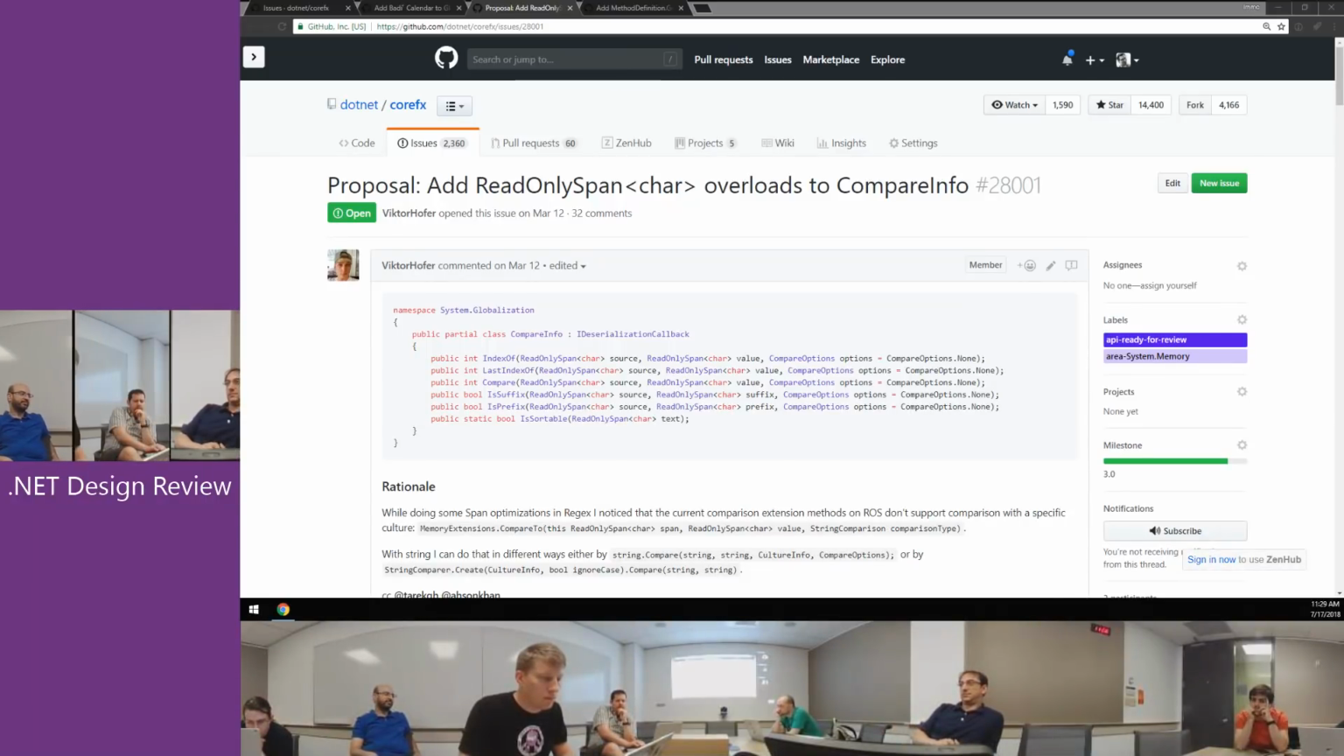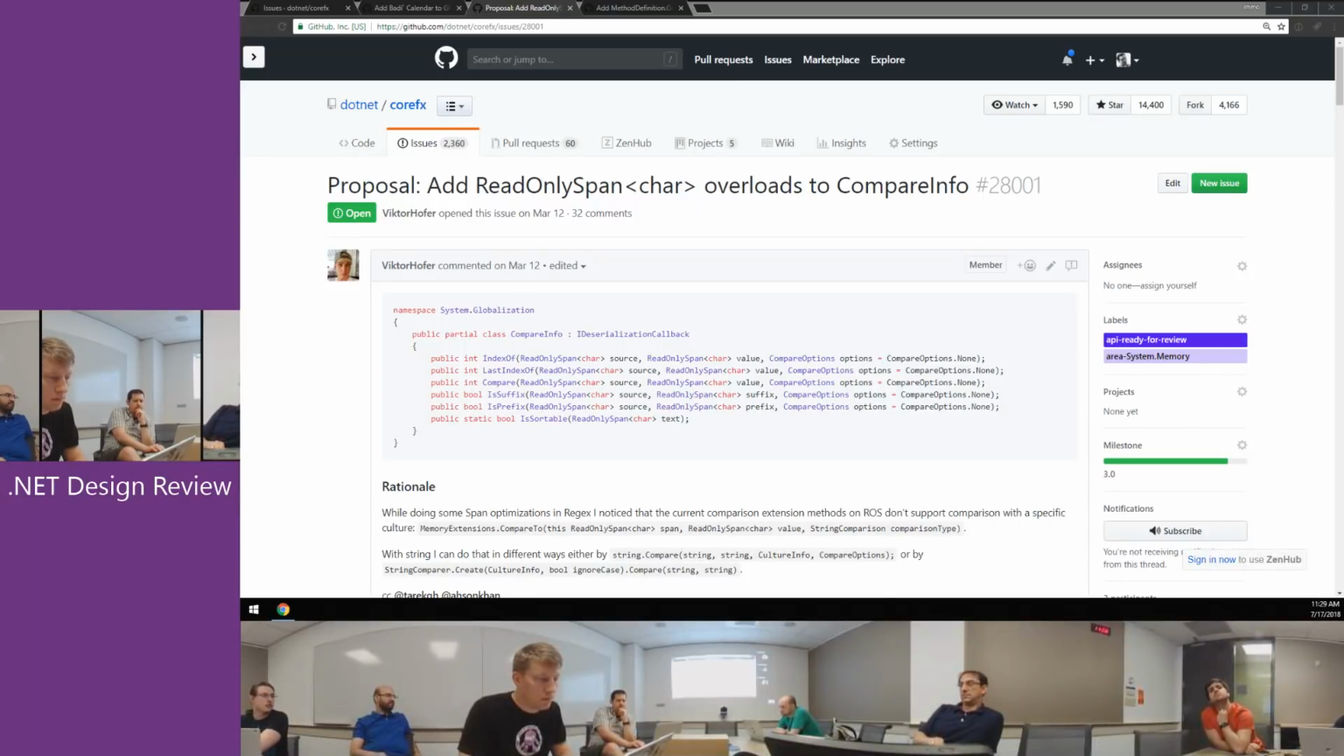Interestingly, there is actually an internal overload that takes a ReadOnlySpan of char for things like compare, and it is non-virtual. And it seems like the logic just assumes no one ever subclasses this type, because I can't imagine this logic would work otherwise.